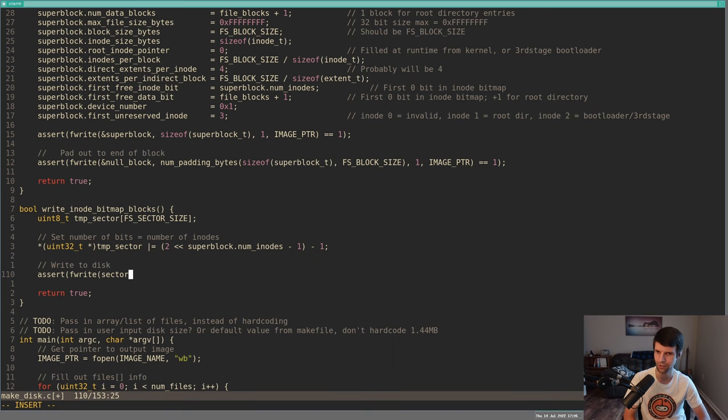So assert fwrite temp sector. I could just call it sector, I guess. It doesn't matter. That'd be a little bit less typing. Temp sector, sector size, 1, to image pointer. Assert that equals 1. And that would just be 1 sector written to disk.